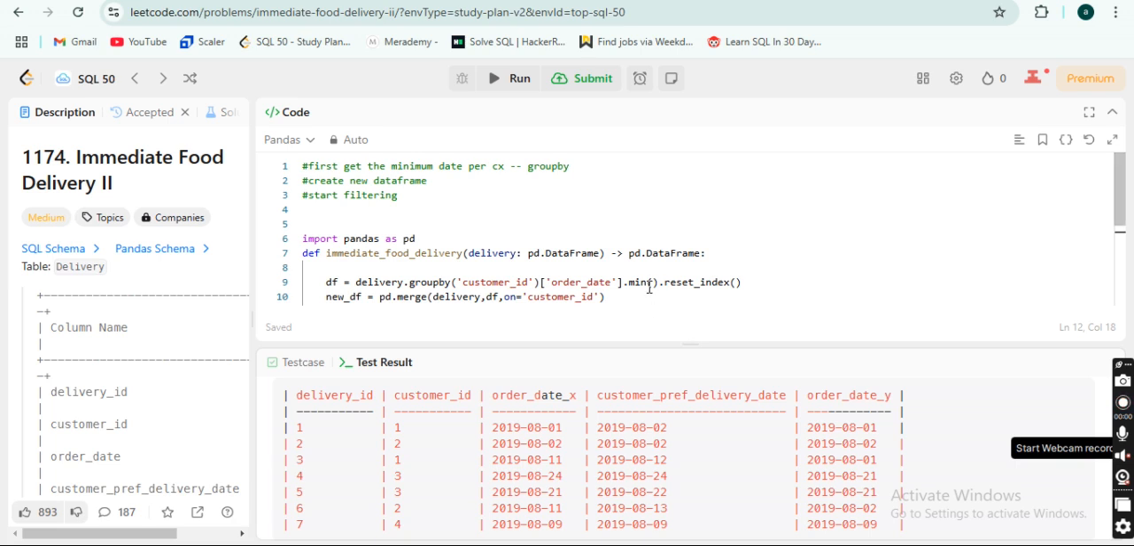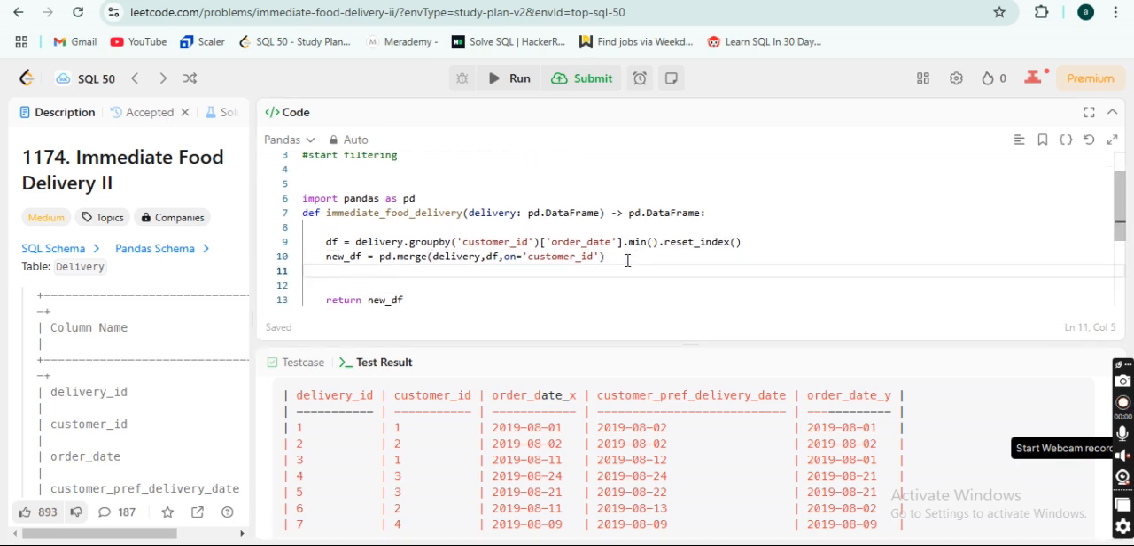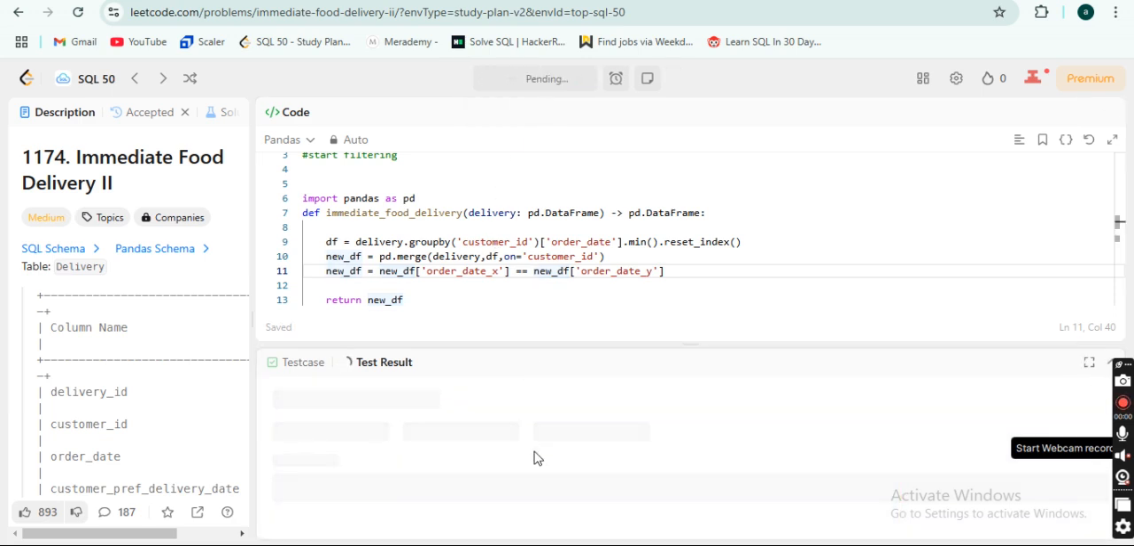So if we want to proceed ahead with the same, then I'll say new df, and also I cannot give any, okay, let's do it this way then. So new df of order date x equals new df of order date y, and run this.